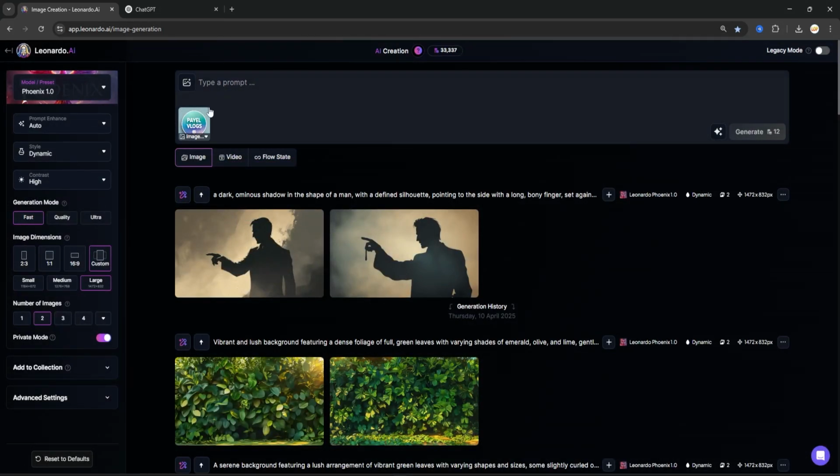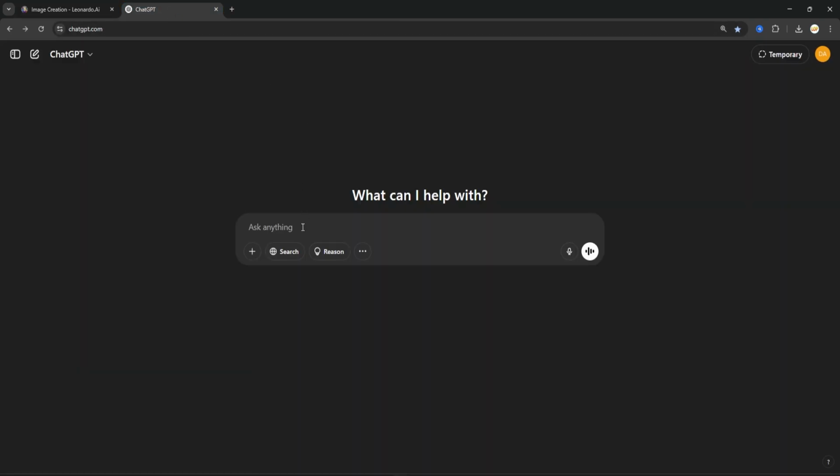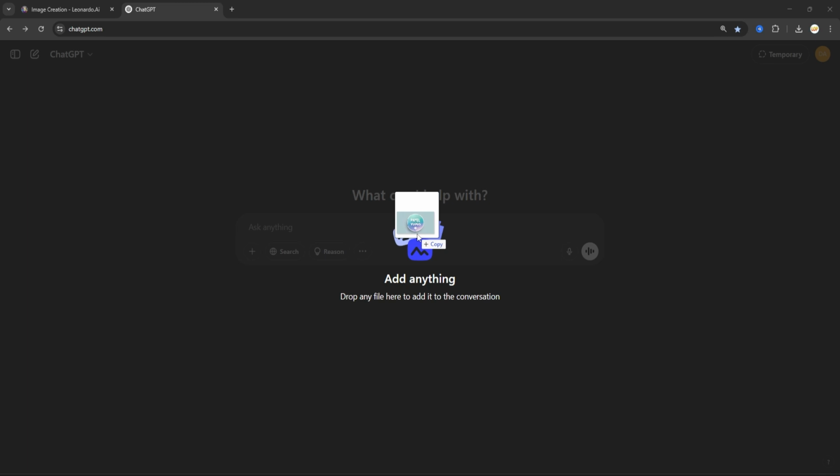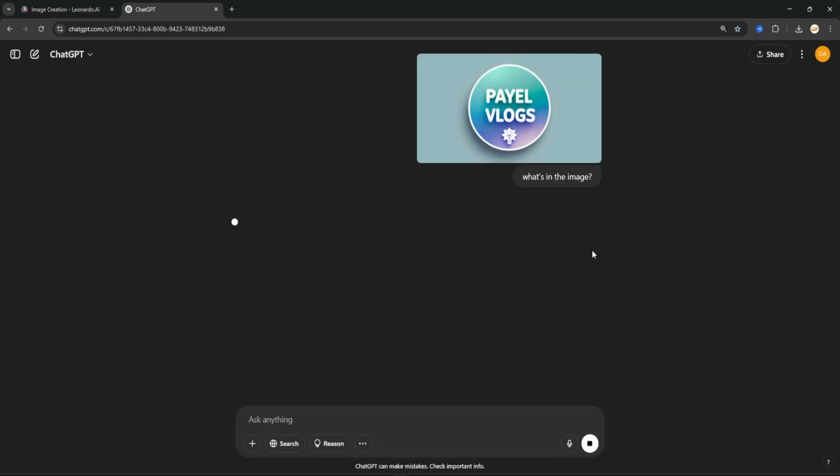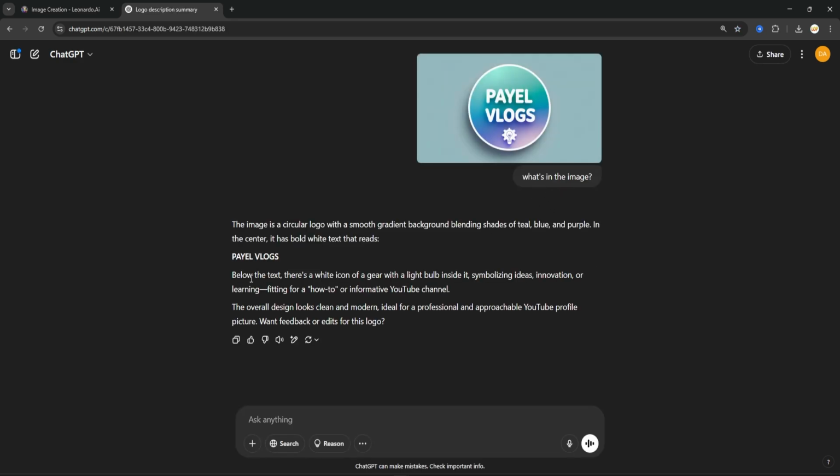Now, I don't know how to describe the logo for the prompt, so I'm going to use ChatGPT. I'm going to add this logo here and ask it what's in the image. It describes what's in the image, and it can read the text, and it says light bulb inside it. So you tell it, I want to remove the bulb.